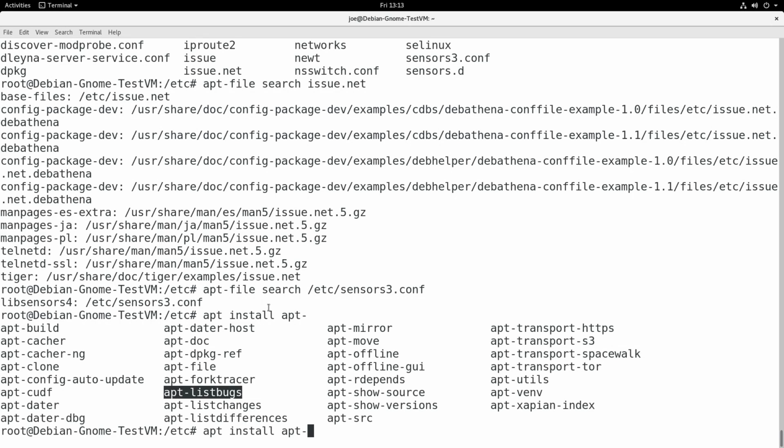You can also do list changes and list differences, which do similar things, but for self-explanatory stuff. I'm not 100% sure about those. I don't tend to use them. List bugs I have used in the past when I was managing some unstable and testing systems for various reasons, because, you know, it's great. But that's kind of a really cool way to do things.